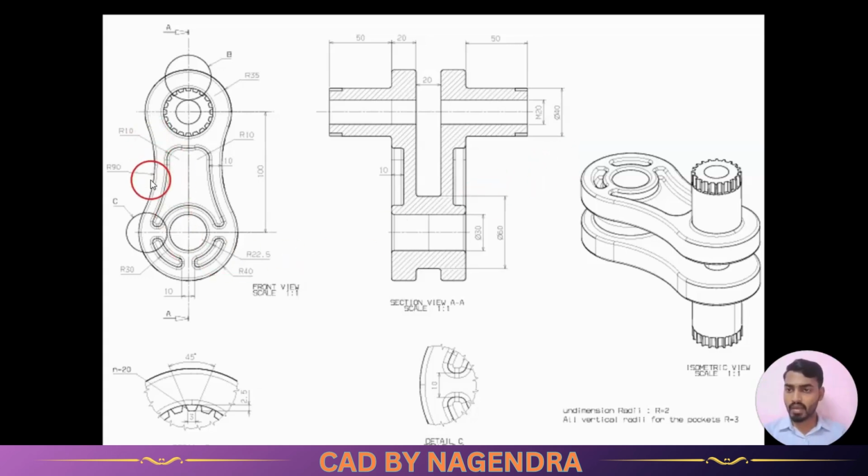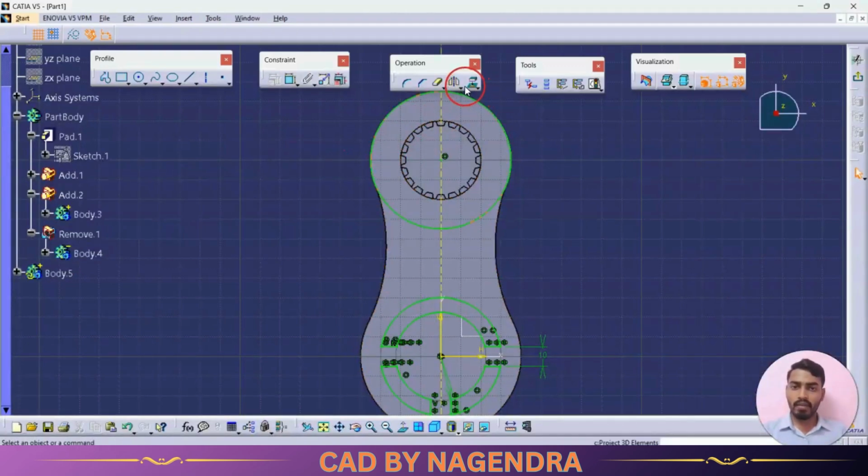Then same curvature we need one more with a gap of 10 mm. Directly we can go here with offset. For this curve in this direction, use tab to jump into offset. We'll give here offset of 10 mm.